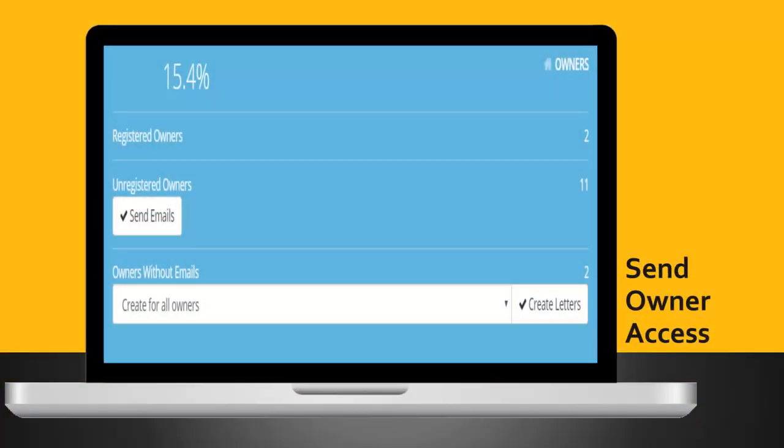This KPI bar, when twisted, will reveal in percentage the number of registered owners as compared to the number of communities that are unable to use the owner access portal. You'll also see how many unregistered owners have emails, how many unregistered owners are without emails and can have the creation of letters done at that moment. Remember the drop down as well to create letters for all owners or only those specified without email.